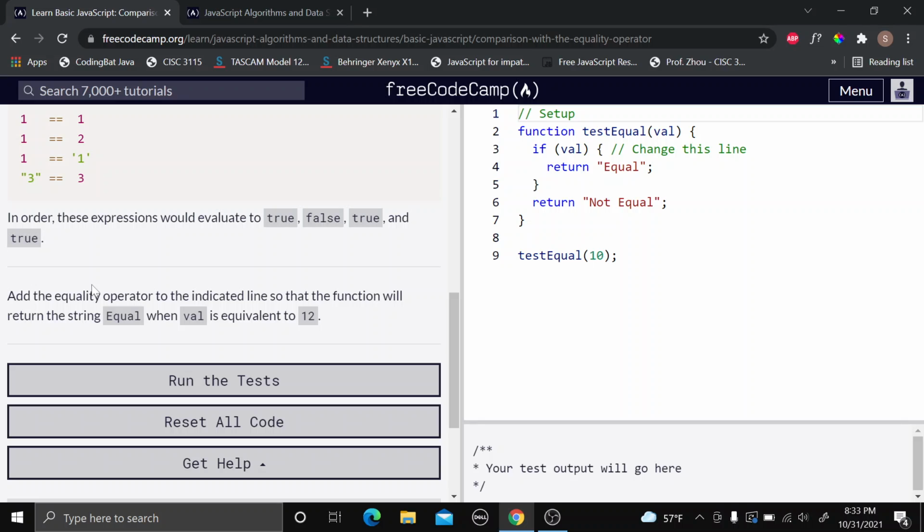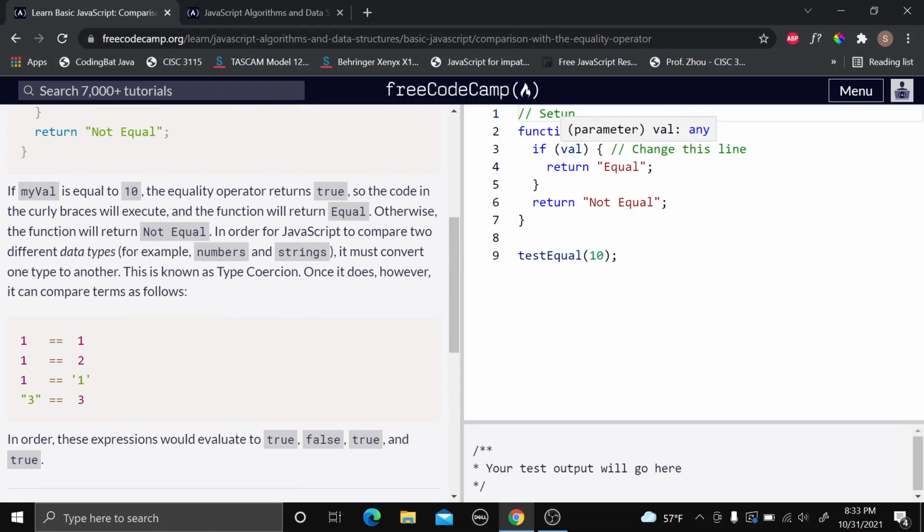And there's something else I hope they'll cover in the next lesson or in future lessons about strict equality. That's where you will see that this is not going to fly, and neither is this, under strict equality comparisons. Here we're instructed to add the equality operator to the indicated line so the function will return the string equal when val is equivalent to 12. So change this line: if val equals 12, return equal.